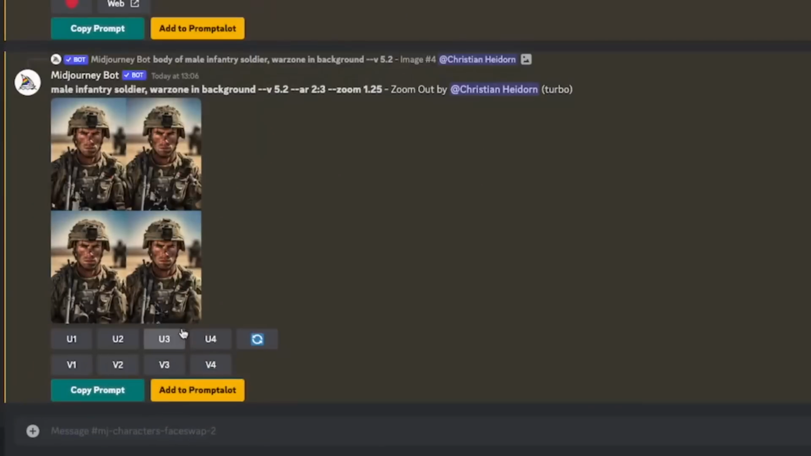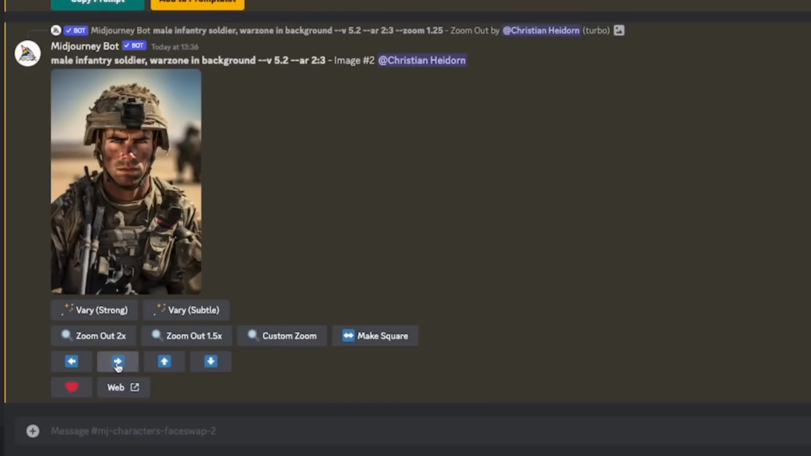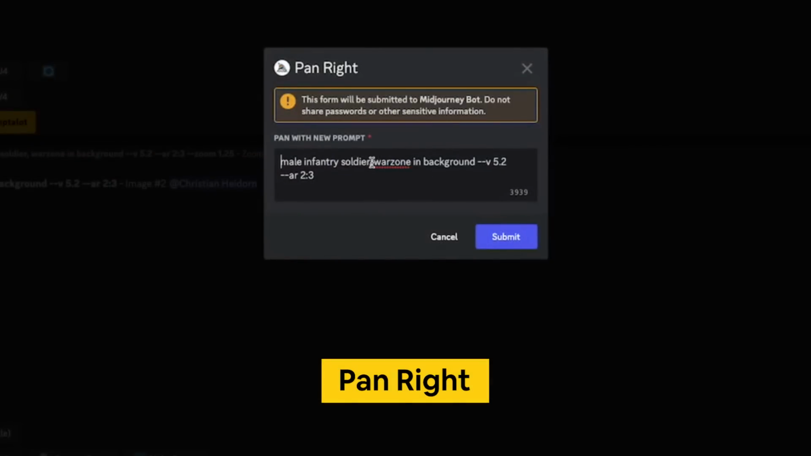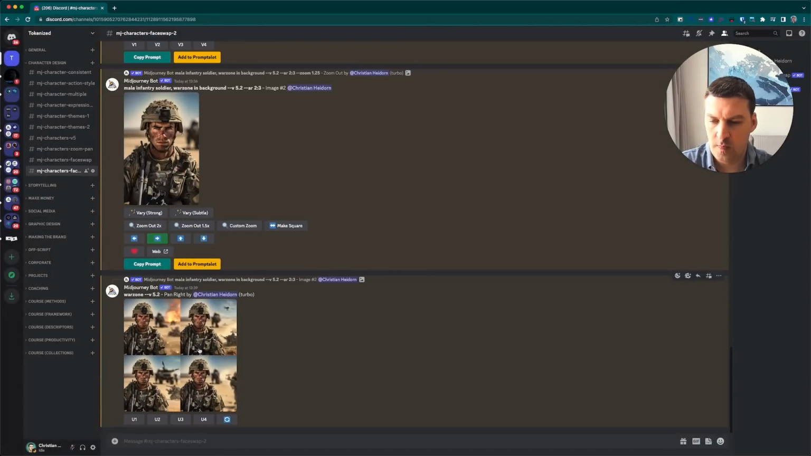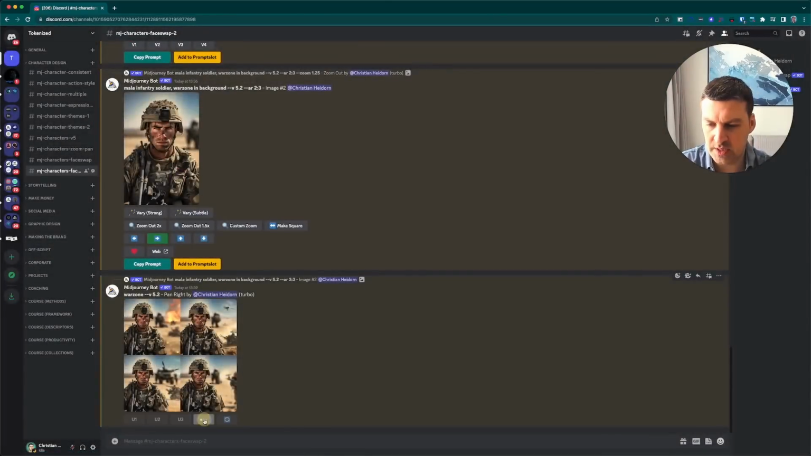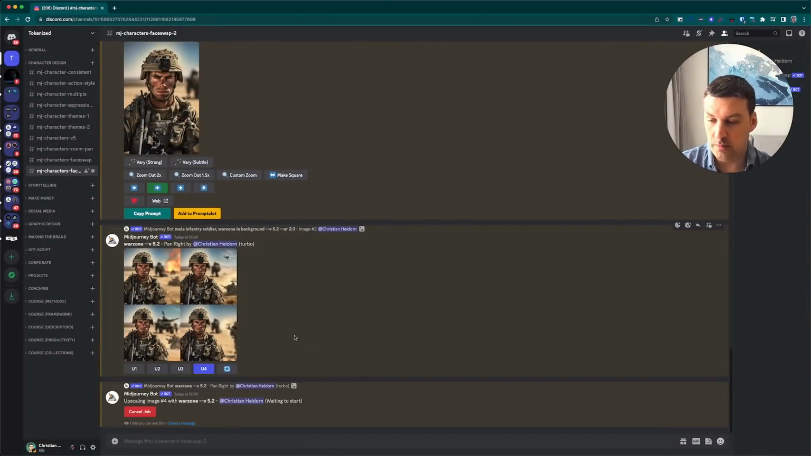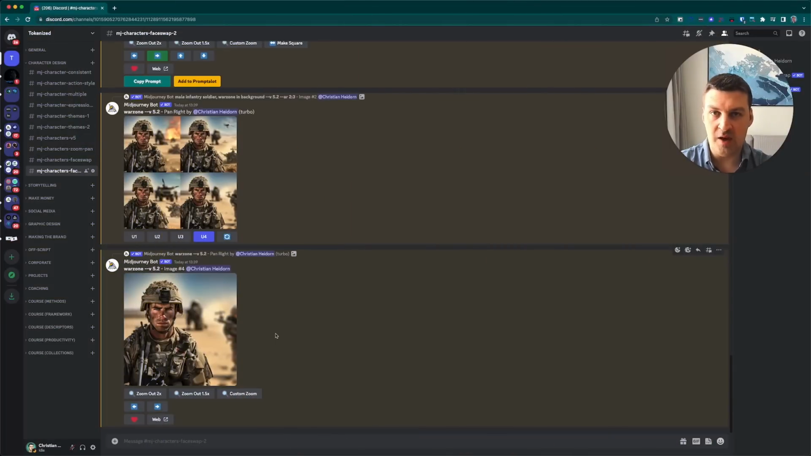So what I'm going to do now is I'm going to upscale the upper right one. And now we'll pan to the right, in which case I will simply replace it with Warzone and remove the aspect ratio, submit. All right, cool. So now we have these 4 shots, and I'm going to pick the bottom right one for this. I'm going to upscale it, and then we can do our first face swap. Now, technically, I didn't have to do all of this panning and zooming, but because I want to show you something else later on, I just prepared this already.